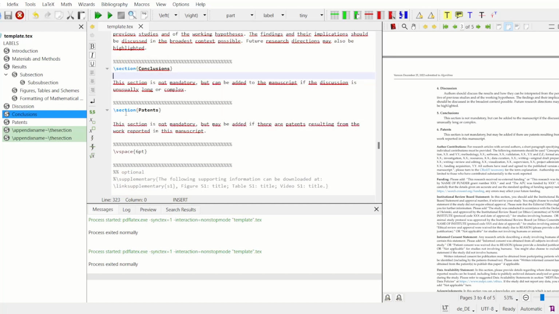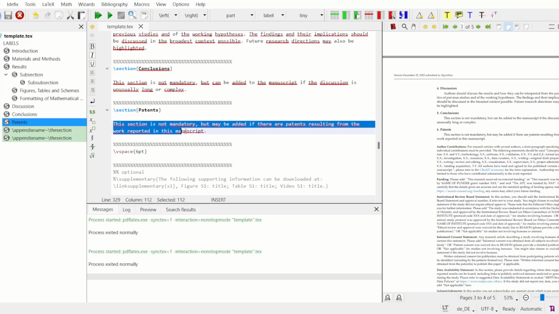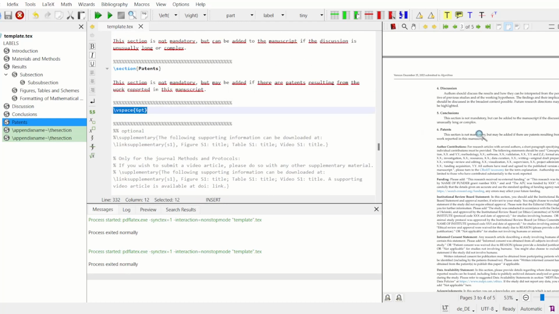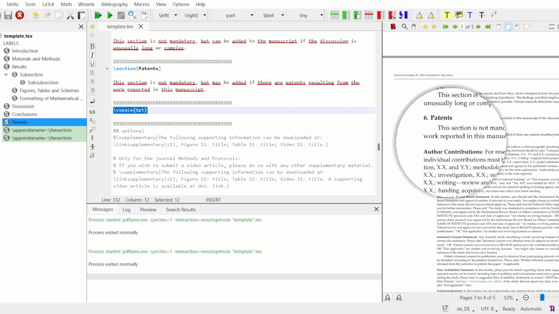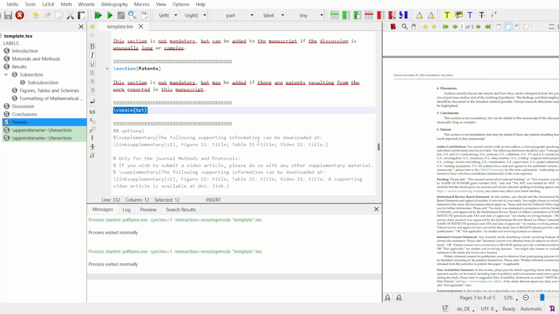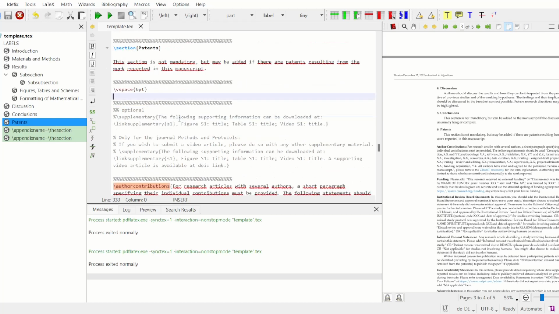If you have patent information, just type a section. In this section you can copy and paste your patent information. This is the vertical spacing, 6 point, because it will provide a spacing. You can see that there is a larger space as compared to the others. This space is provided by this vertical spacing. Okay, this is the optional section.